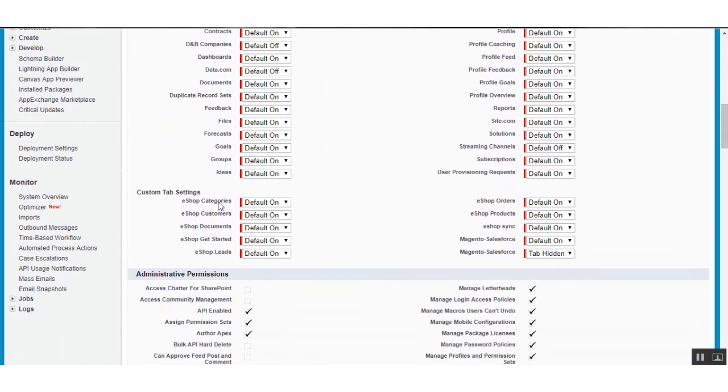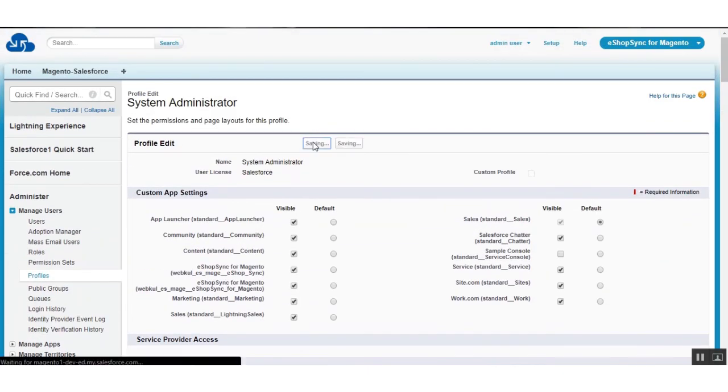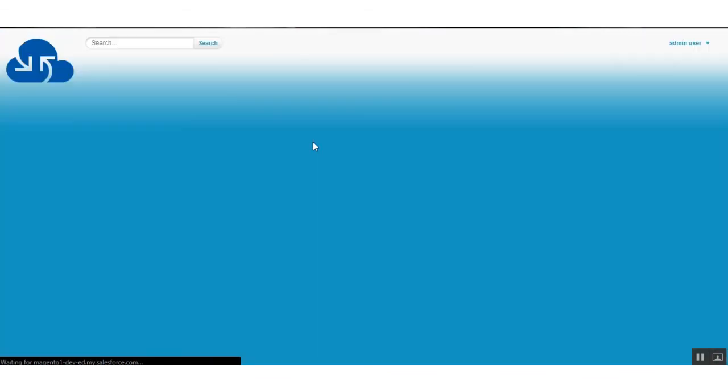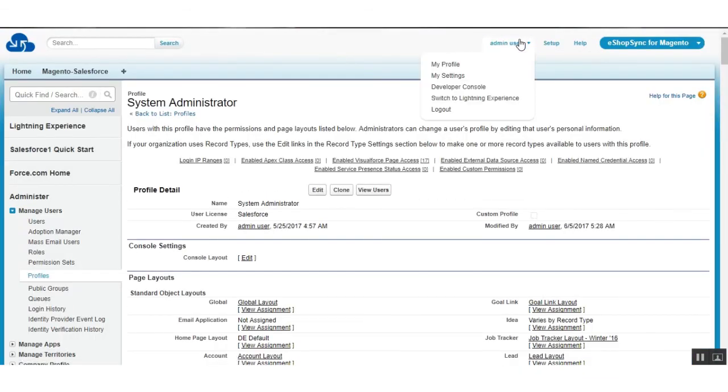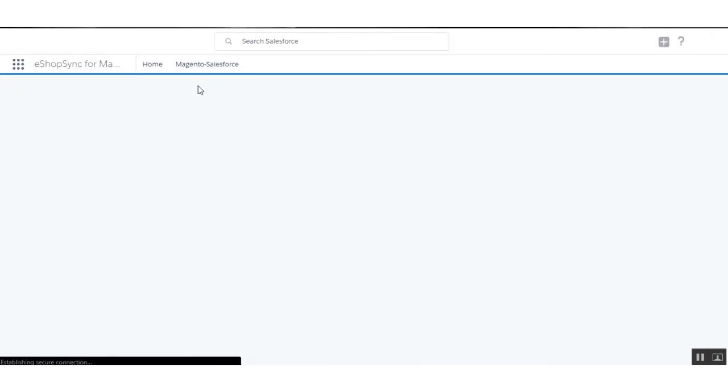Over here you will find custom tabs, and you need to make sure that all the eShop related tabs are available or default on. You need to make sure that the Magento Salesforce tab, related to Salesforce Lightning View, is also default on. Once you make the changes, save it, and then you can switch to Lightning View, as you have already updated the domain functionality and the tab as well. So we are switching to Lightning View.